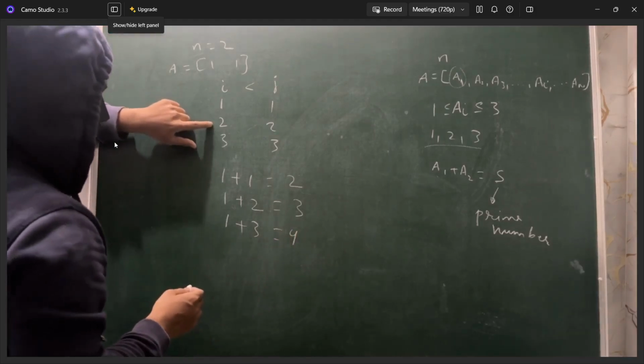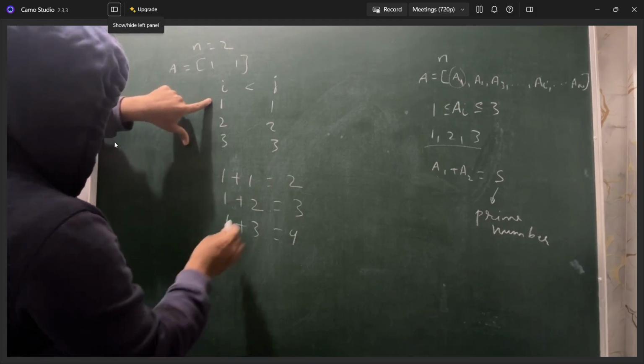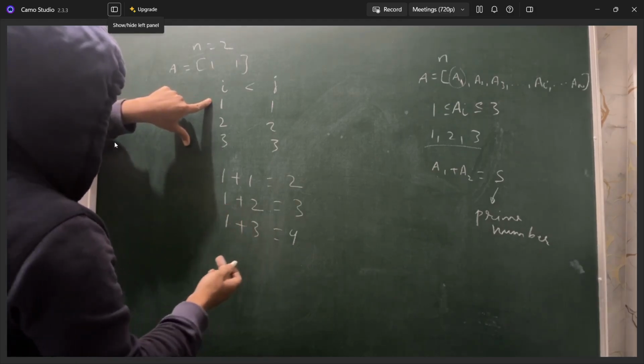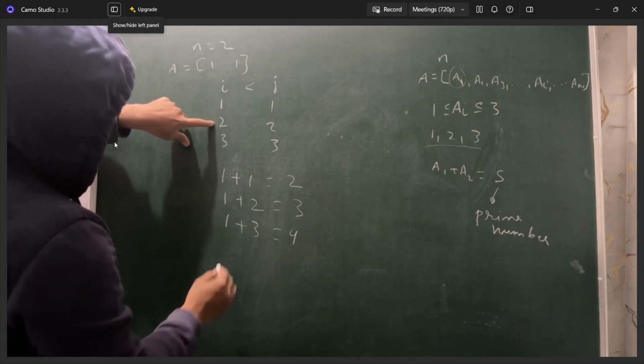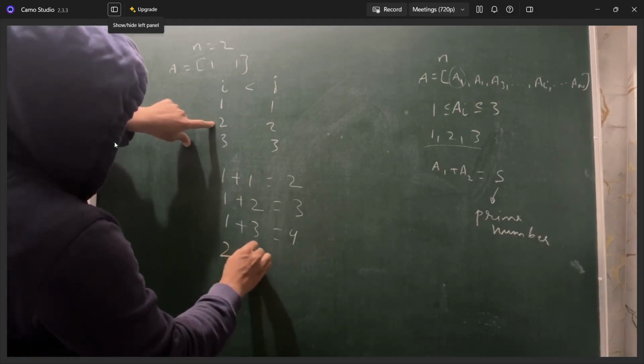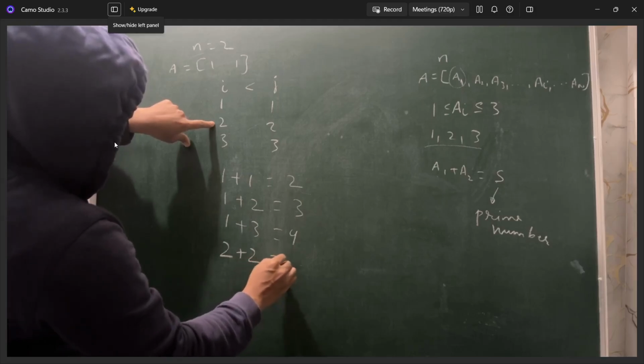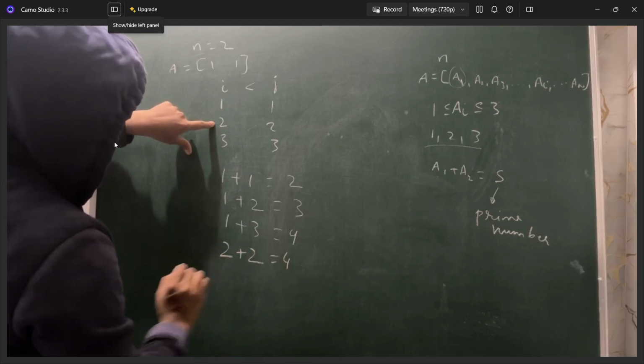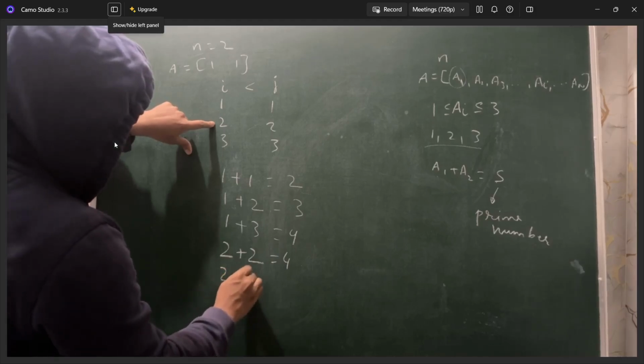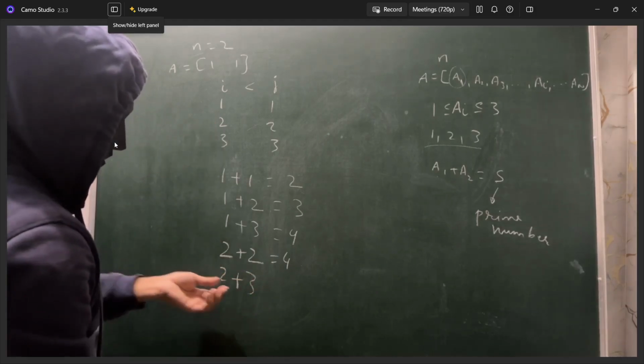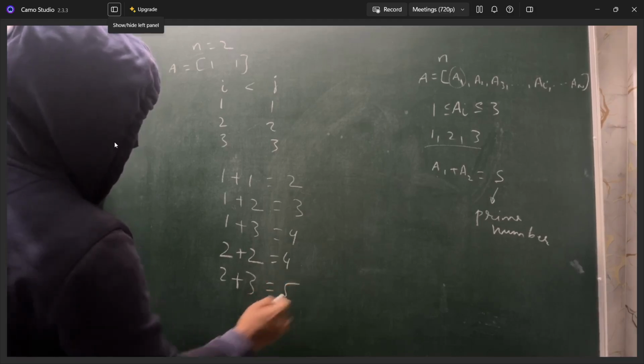Now you'll take 2 and 1. This is already done here, 1 and 2 and 2 and 1 is the same, so that's why I'm not taking it. The other possible case is one element is 2 and the other element is also 2, so in that case your sum is 4. And the other case is 2 plus 3, one element is 2, the other element is 3, in this case the sum is 5.